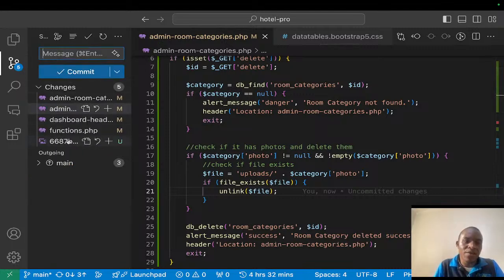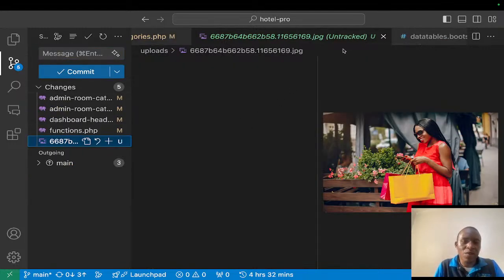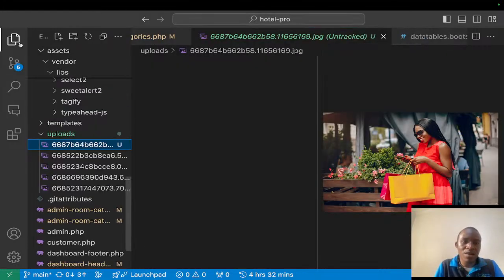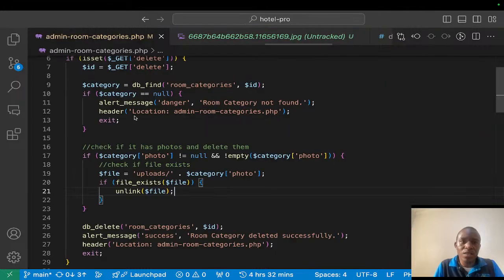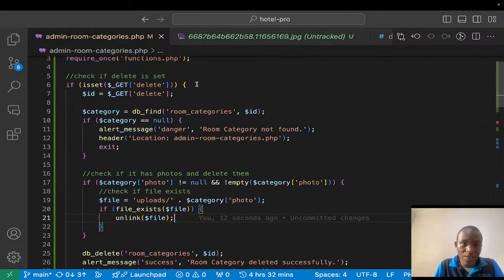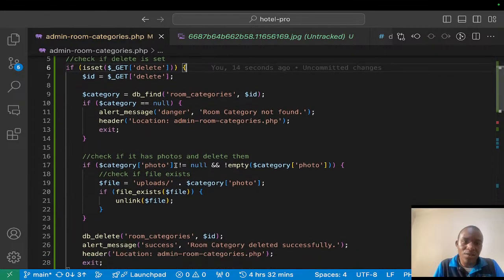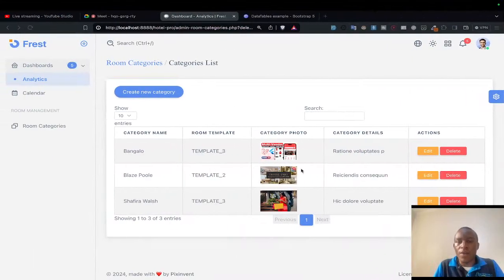Now right now we have this file here. Now we're going to try to delete this room category. So let me take you back and you look at this function properly. Yeah, so there it is, the db delete. So you check if the get has delete on top here. You just do that. You can look at that function very properly. All right, let's go ahead and delete.